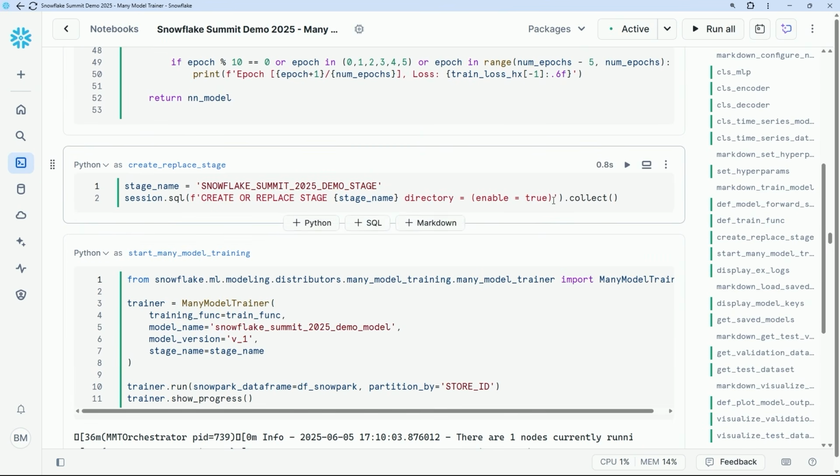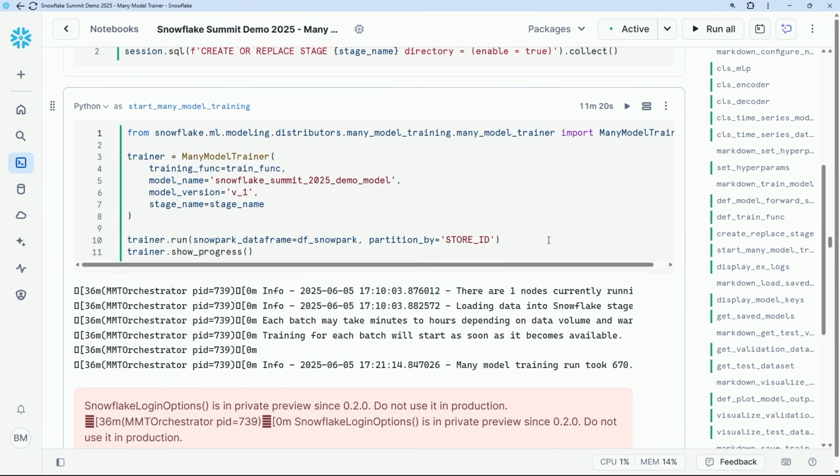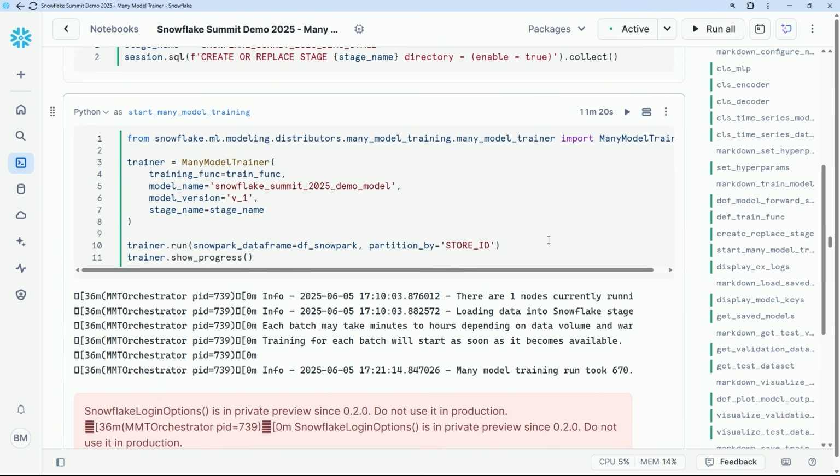Here's where I create my stage. And then this is the function for calling the many model trainer API. I have my train function being passed in there. I'm referencing the new stage I just created and then the stage name. And then I pass in my Snowpark data frame, and I reference that the column to partition by is the store ID.